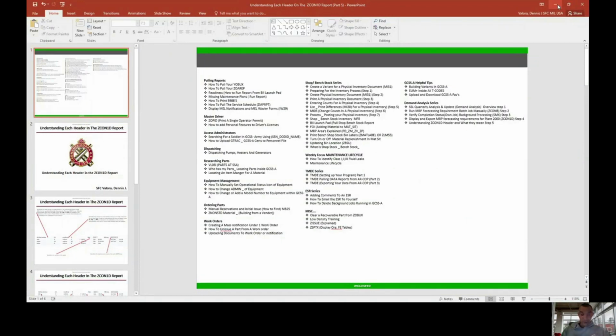So I hope that video was helpful. So that one was pretty easy to understand, and the columns are a little bit more confusing. The header is pretty self-explanatory, but you need to make sure that you understand the header before we move into the columns.